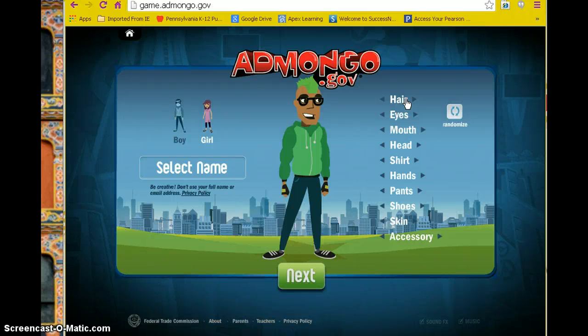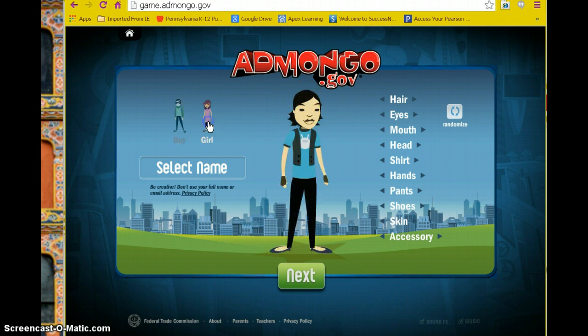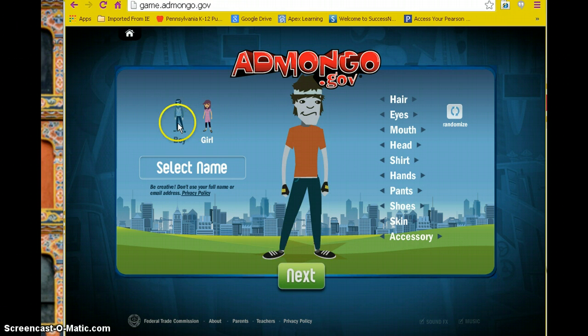So just to start, the first thing you need to do is create your character. You can pick if you want a boy or a girl. You just click on the site here. You can pick different boys or girls, however you want, and continue to click through them. Okay, we'll pick this guy for right now. Let's check out his hair. We can change up the hair, make the character look however you want.